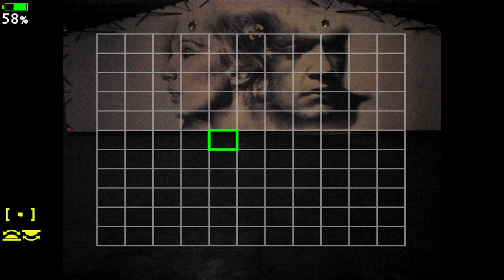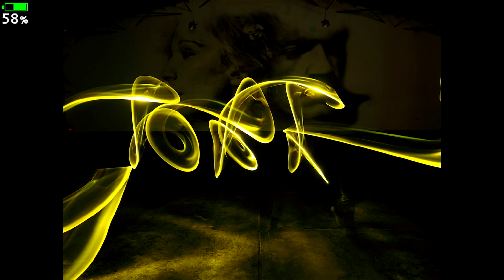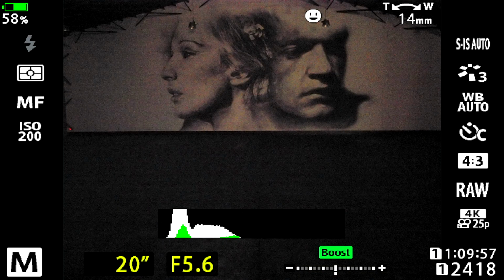All right, so there's our image. Now, what do we got here? The tool looks about the same as the first one, but we still can't see anything in the background at f5.6.